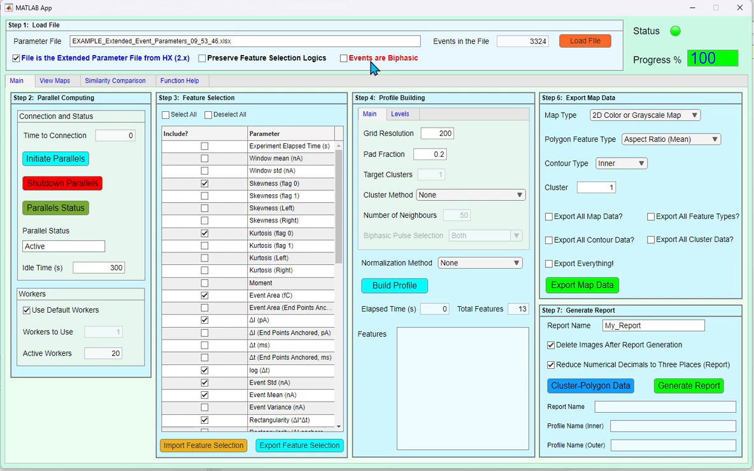The status indicator indicates whether the application is busy or not. Yellow means busy and green means free. The progress percentage shows the progress of computations. Now let's navigate to the Step 2 panel.